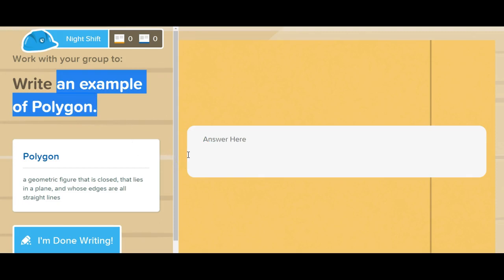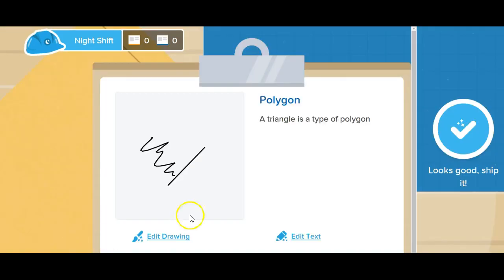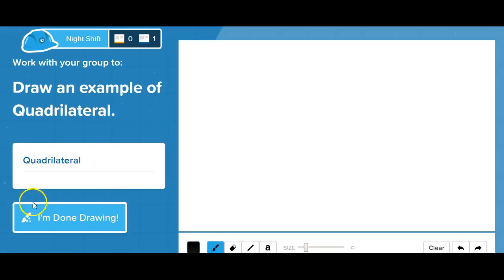So you can, as the teacher, determine what you want this task to be. When they both click that they're done, you'll see that it creates a unique flashcard. Obviously, this would be much better. They can edit if they need to, and then they say, looks good, ship it. And then it will give them the next term.